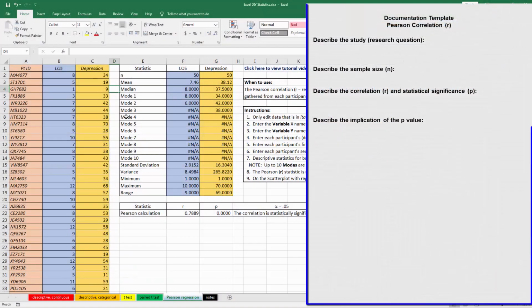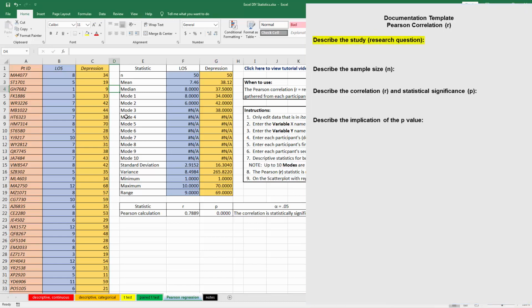The documentation template provides guidance in composing thorough and organized results. Describe the study or research question. A researcher wants to determine if there is a correlation between hospital length of stay, LOS, and the patient's level of depression. Describe the sample size, the N. A total of 50 participants were recruited.